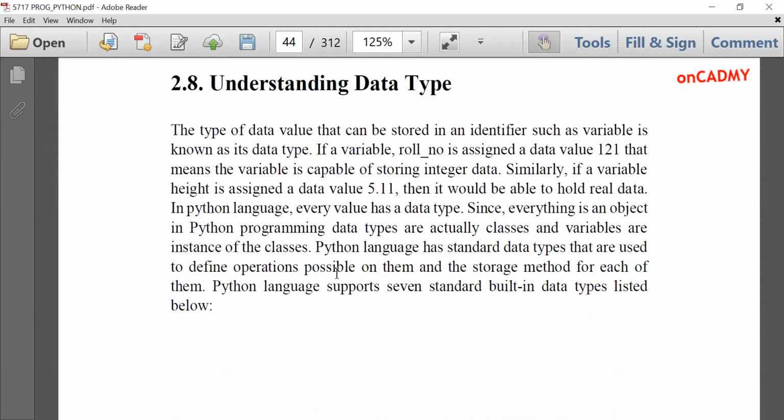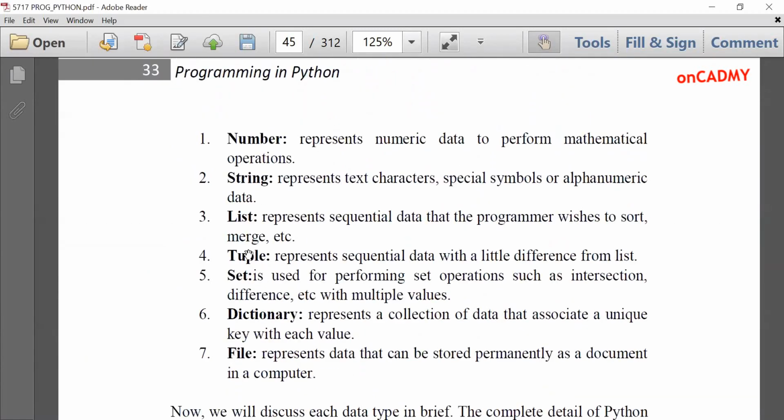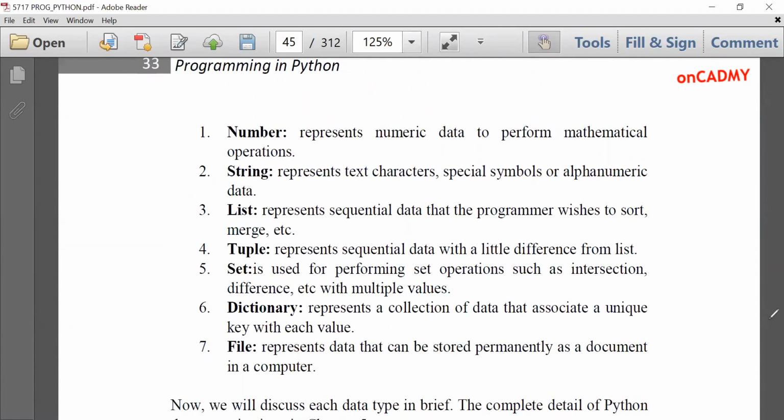Next is understanding data types. Although we don't use the data type name while declaring a variable, like int, float, char, we use them directly: a is equal to 10 or c is equal to "jack" directly in Python. But that doesn't mean data types don't exist in Python. They exist. There are various kinds of data types in Python, which are given as follows: number, string, list, tuple, set, dictionary, and file. There are 7 inbuilt data types which exist in Python, and all of them are very important.